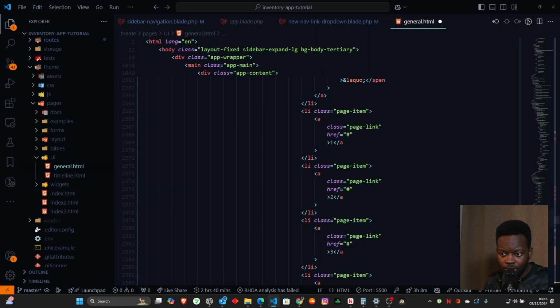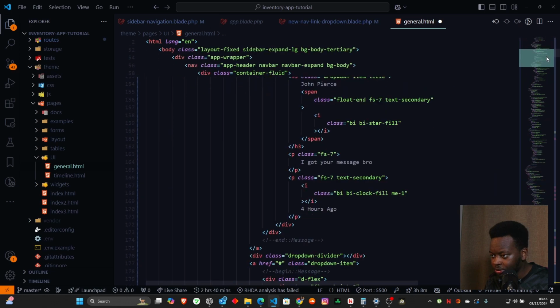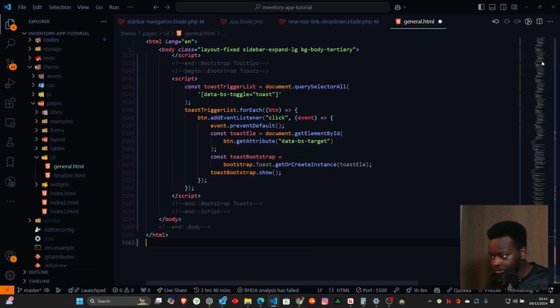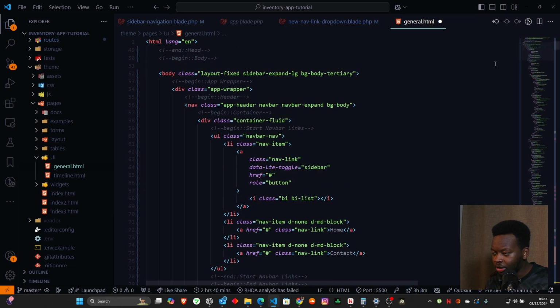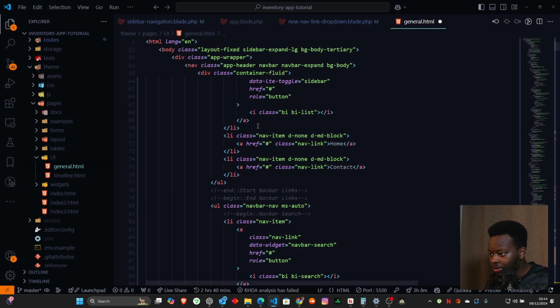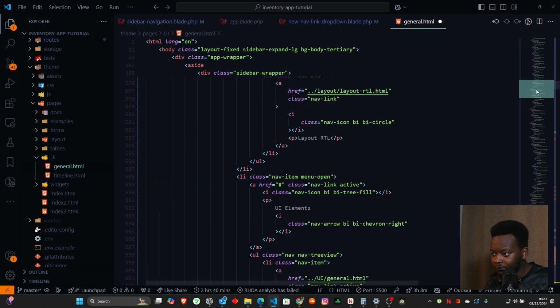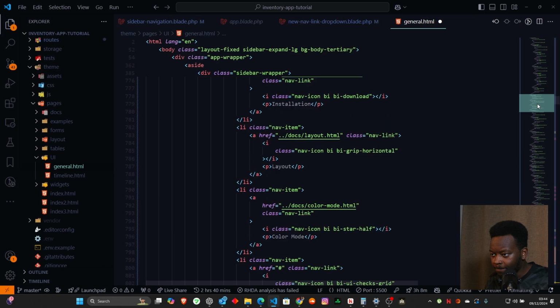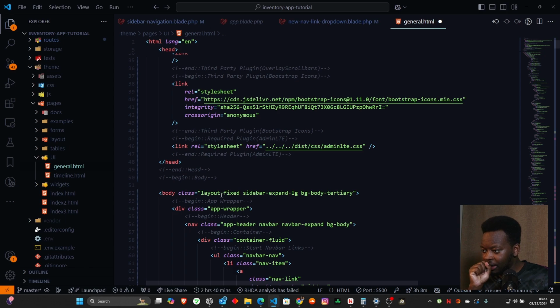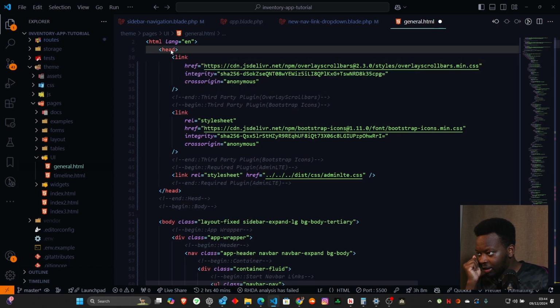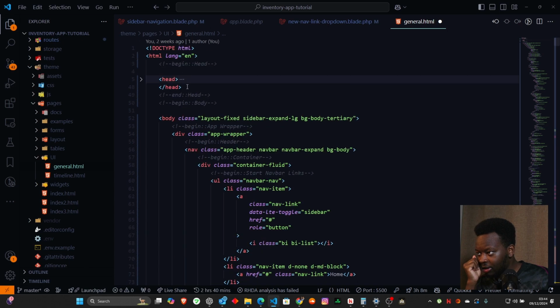I'm just going to scroll back all the way up to where we were. And this is a lot of HTML, honestly. There are quite a lot of HTML here. Okay, we have layout fixed, sidebar expand LG, BG body tertiary, which is, I think some of this is not there because this is the body. The head is all the way up here. Close the head. This is the body.